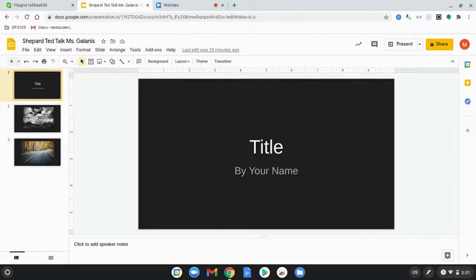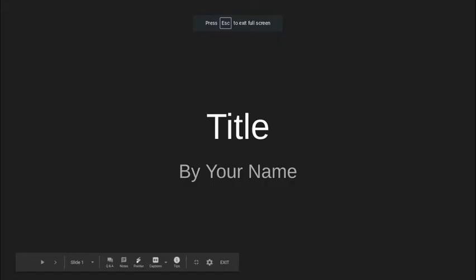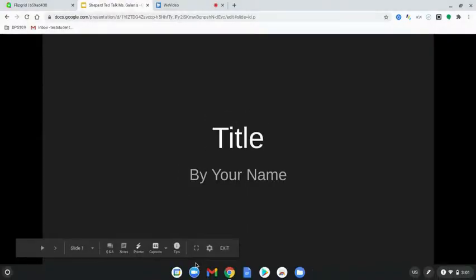I have my presentation open and I'm going to put it in present mode by clicking present, but I don't want it to be full screen like this. You're going to want to click the icon next to the gear, next to exit, this little icon. When you do that, it exits out of full screen so you can see the tabs at the top, just like this. Once I do that, my presentation is ready to go.